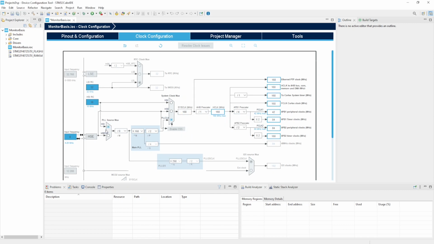It automatically changed the first MUX to an internal oscillator, but I don't want to use an internal oscillator in my project. I have an external crystal connected to the desired microcontroller pins. So I'm gonna use the high-speed external. I'm gonna select this path here.